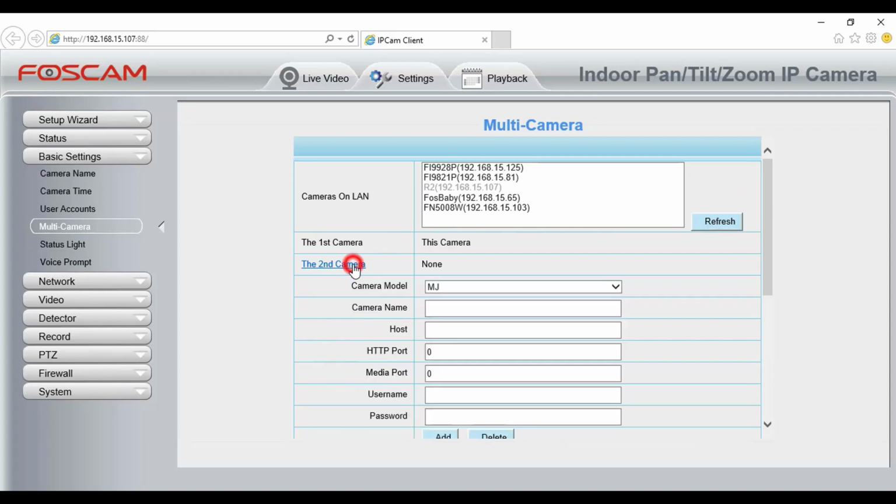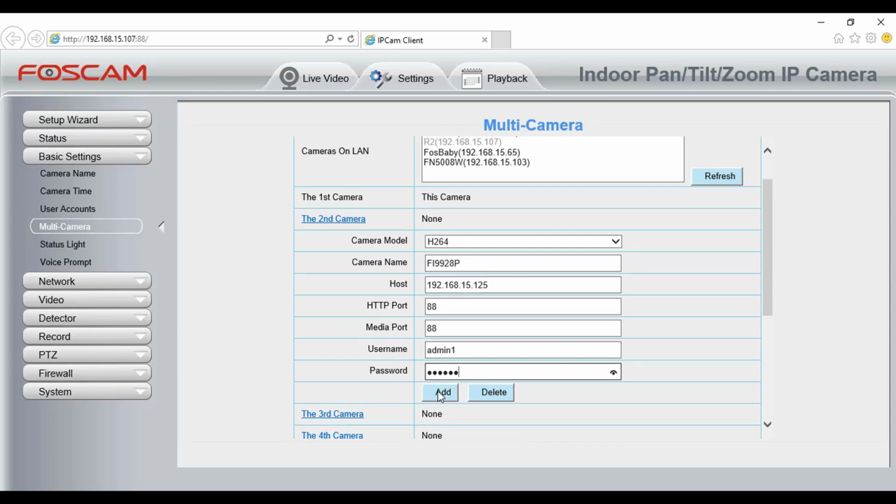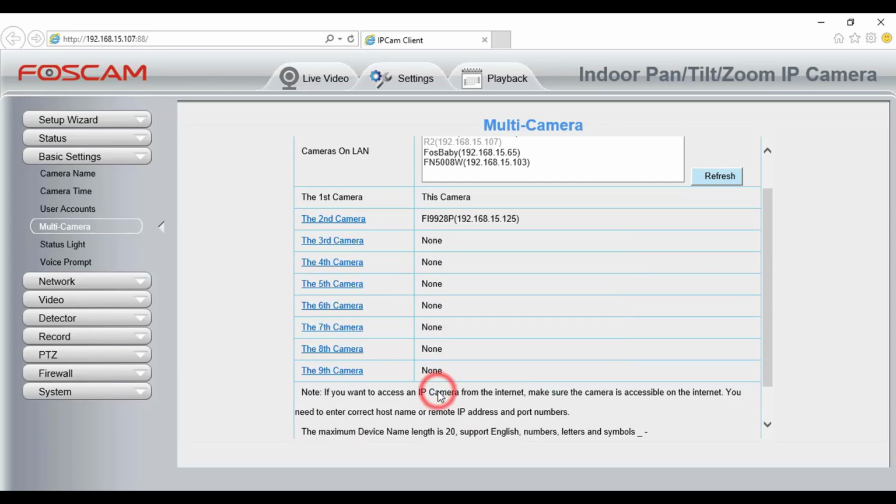Below the box, you will see the first, second, and third camera. These are the channels for your multi-camera view. Select one of the channels and choose the camera you want to add to that specific channel from the camera on LAN list. You will need to input the login credentials for the selected camera and then click add. Repeat this step with the remaining cameras.